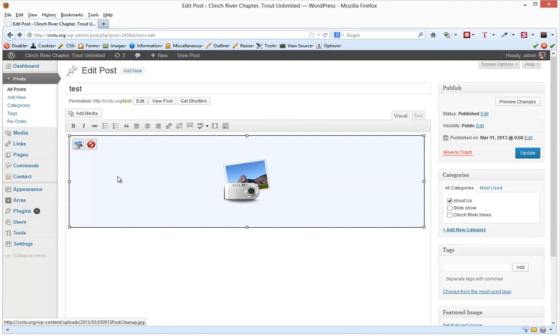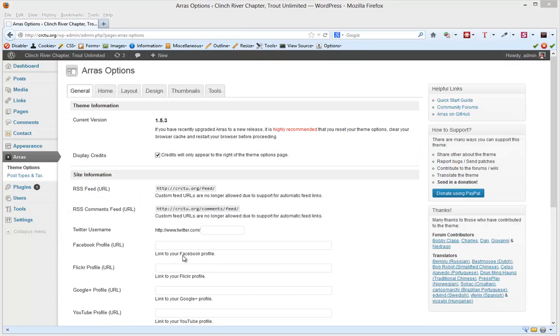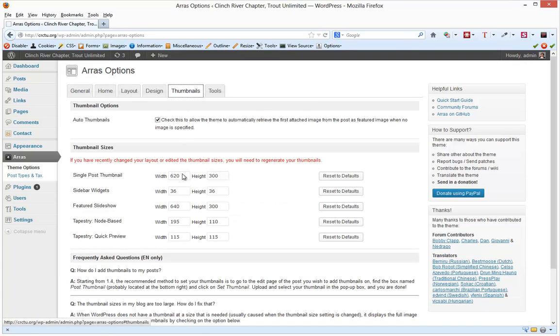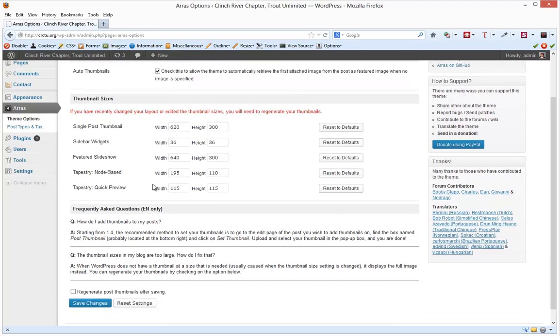If we go into the Arras theme options, and then we go over to thumbnail, you can set the size. You were asking about the size of the thumbnails as well. You can set up these, so in the sidebar widgets, or the single post thumbnail, featured slideshow, this is a width there, you can change those here. So here are some areas in which you can play around with that as well.